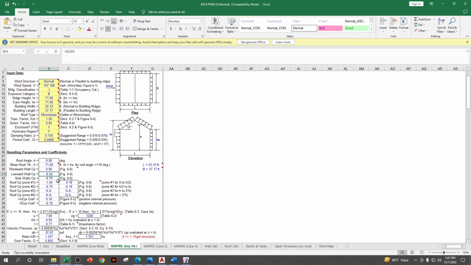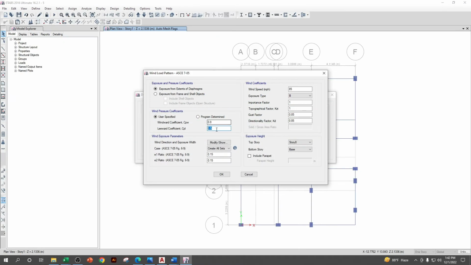Okay, fine. Here the windward value equals 0.80 and the leeward 0.42. There is no need of providing a minus value because ETABS is considering this as a leeward coefficient. Here E1 equals 0.14, which we have calculated previously, and E2 equals 0.06.